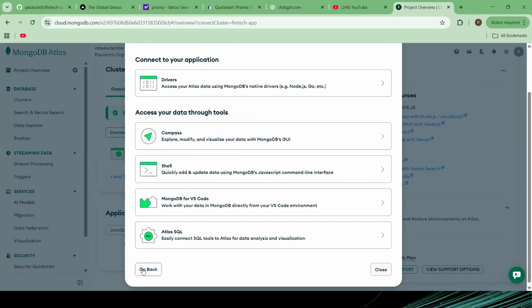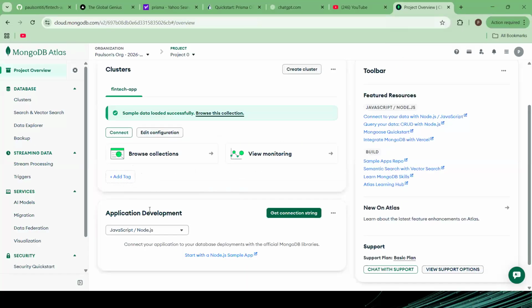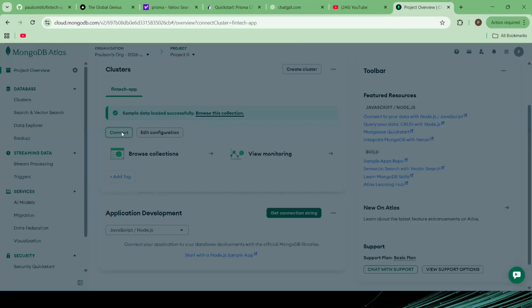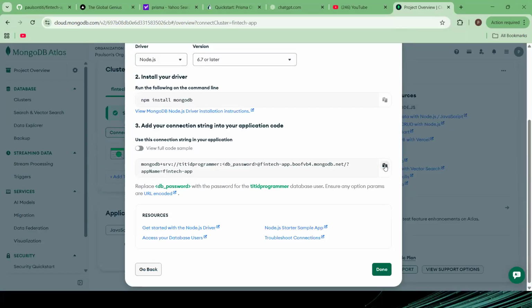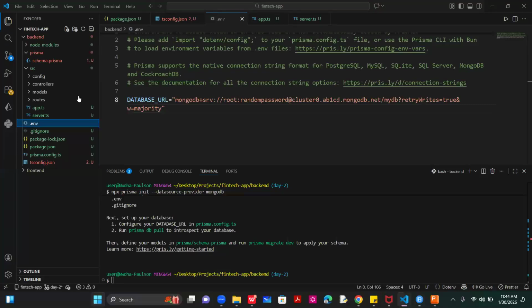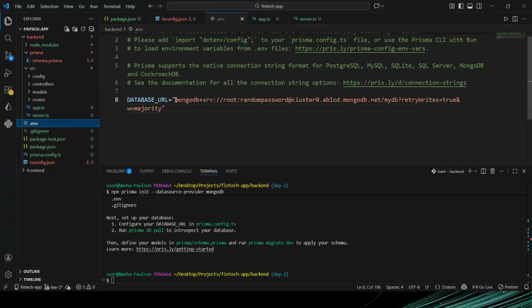In case you do not see that option, if you see this connect or get a connection string, click any of them. But make sure that you're selecting application development. Make sure that you're selecting JavaScript Node.js for your connection string. If you click on connect, click on drivers, the selected one is Node.js. So this is fine. Then click on copy. I have copied it. Then I'll go to my VS Code, come to my env file, and replace everything that is here with what I have copied.